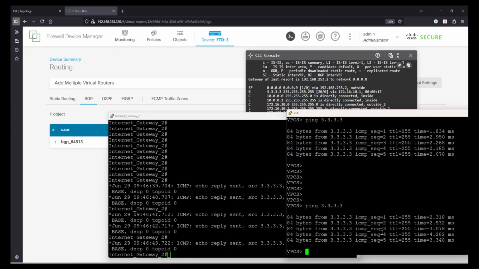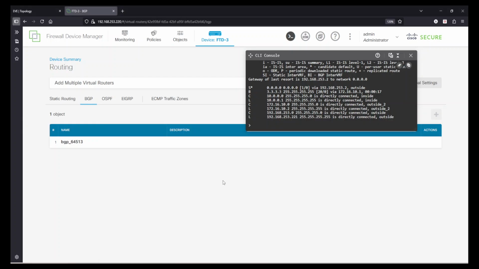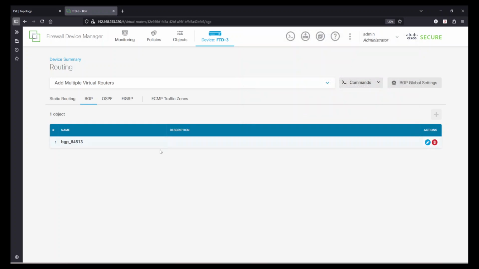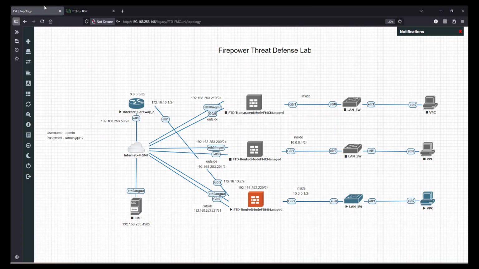So that's how you can set up BGP between FTD and the Cisco router. But our aim was just to look at the BGP side of things and not the router side of things. You can do a whole lot of stuff with BGP, there are a lot of possibilities, but our aim here is to look at things from the NGFW perspective.